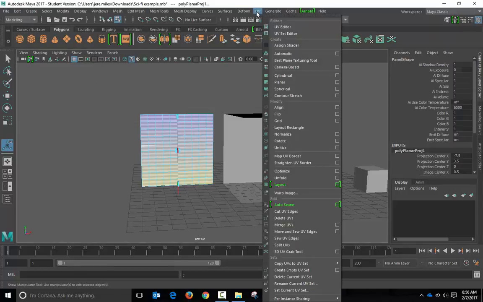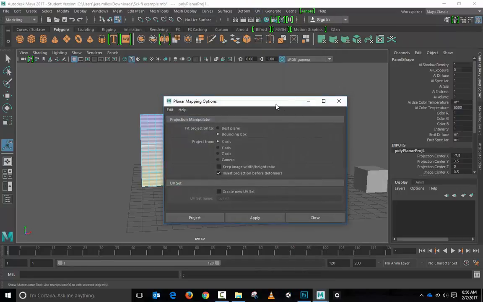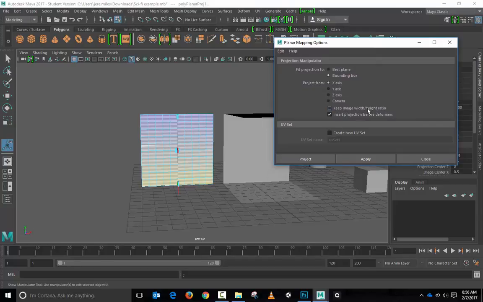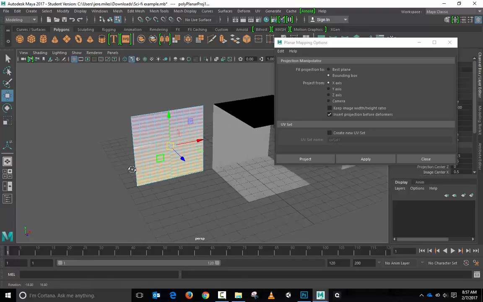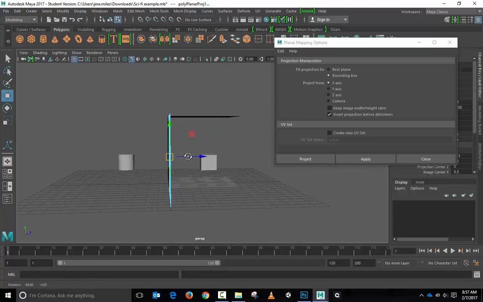So if we go back to UV, come down here to our planar projection, and click this box, which will bring up our tool settings or our options, we have some options here. The thing I want you to notice here is that we can project from any one of these axes. So by default it projected on the x-axis. The x-axis is this red one. Okay, it's going left and right. What that means is that it basically put a camera right here and created a plane projection of this.